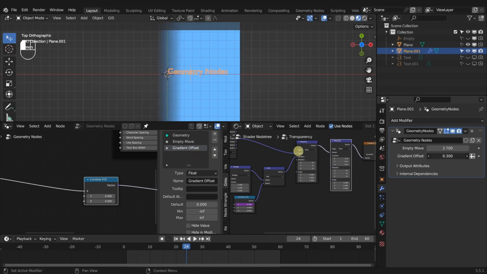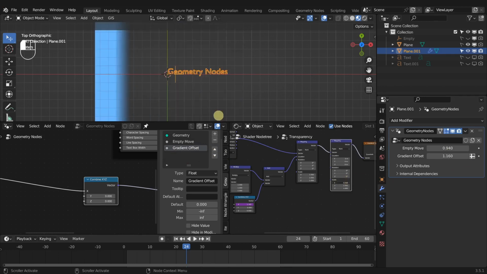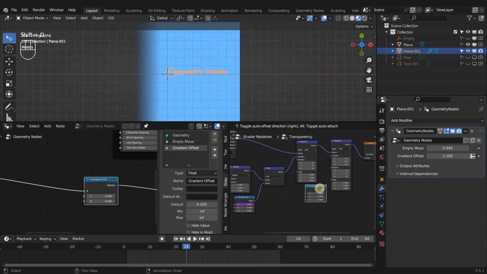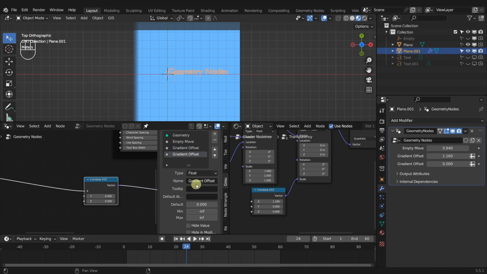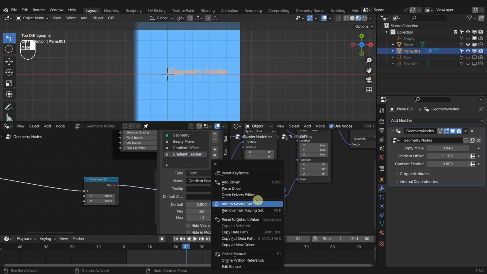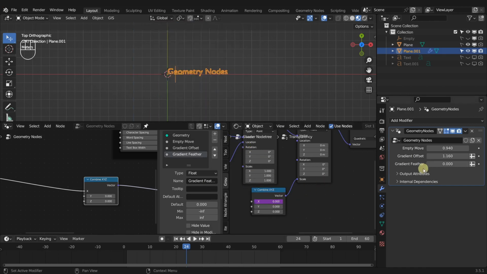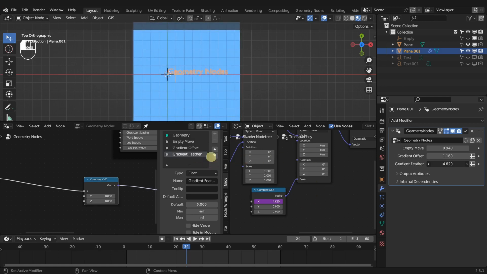And same thing with the offset. So I can still do the offset. I can still move it just fine. And then we can scale that feather. But of course, we want to do a combine XYZ here. Plug that in. And then we got to add our driver, which means we need another input. So plus, and that is going to be a float. This is going to be called our gradient feather. Right click, copy as new driver, and paste that driver. Okay, well, it's 0 now, so we can just scale it to how we want. So we have a lot more power now with all of this put together.